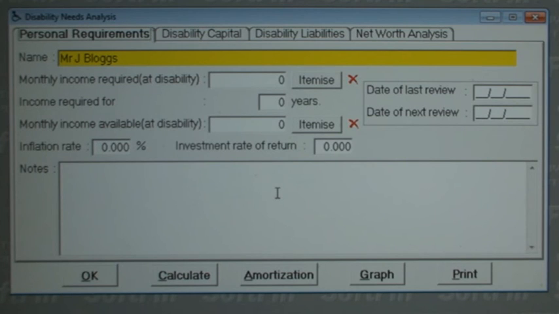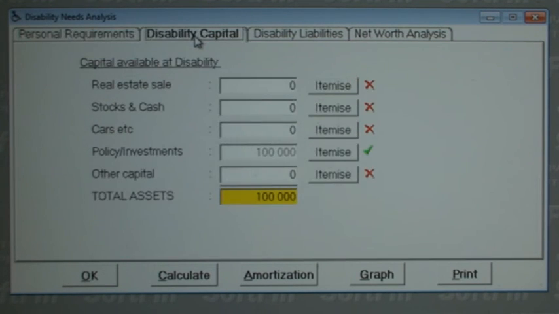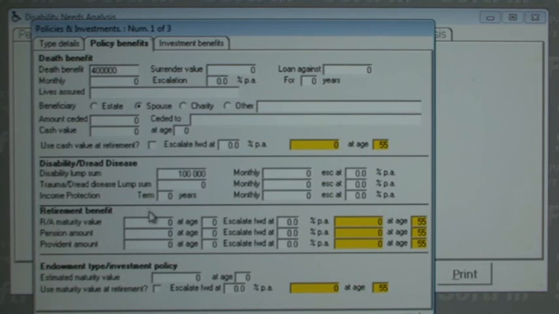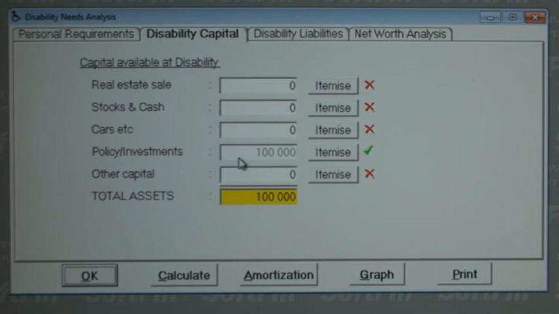This is the disability needs analysis. We haven't actually done one for Mr. Bloggs, but this is what the needs analysis screens look like. You can see it's virtually identical to the one for life cover. Income needed, income available, that sort of thing. Here's your disability capital. You can see here that there's something showing for policies and investments. If we have a look here, we'll see that this policy does have a disability benefit of 100,000. So that's where that comes from.